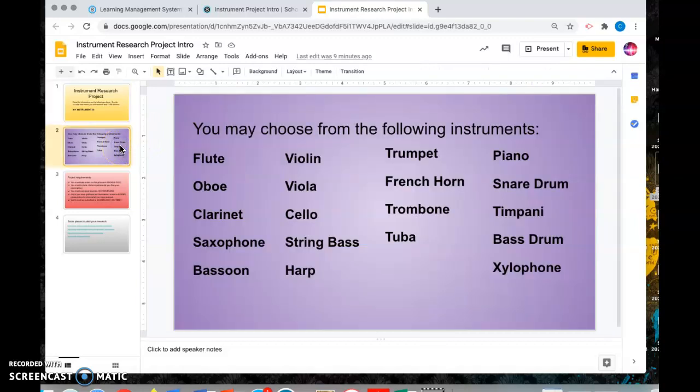Now I've limited the instruments you can choose from to instruments of the orchestra, with the exception of saxophone, because I know some of our 6th grade students study that instrument. So you have your choice of flute, oboe, clarinet, saxophone, or bassoon. You may also choose violin, viola, cello, string bass, or harp, trumpet, French horn, trombone, tuba, piano, snare drum, timpani, bass drum, xylophone.